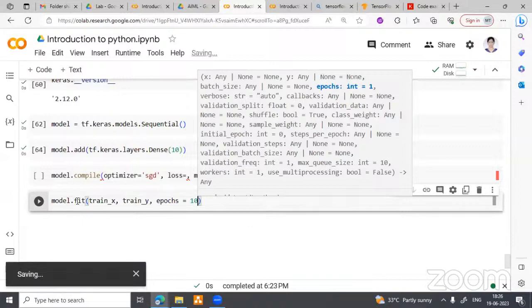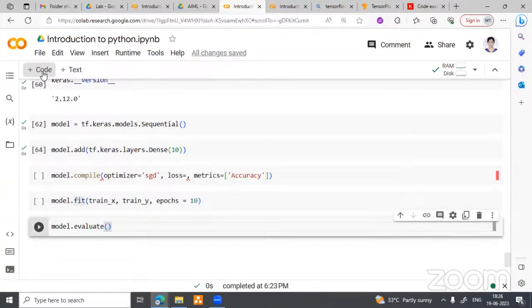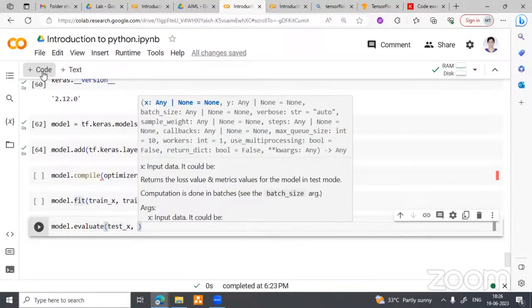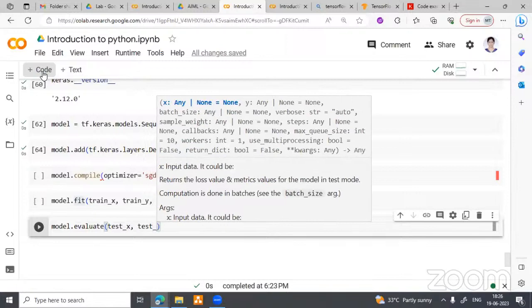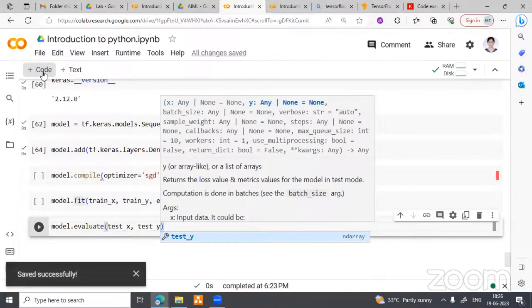This is for training. And to evaluate the performance of your model, you have the evaluate function, model.evaluate. And here you have to pass the test data. Every time you have to evaluate the model performance or report the model performance, that will be done on the test data only. You cannot report the performance on training data.